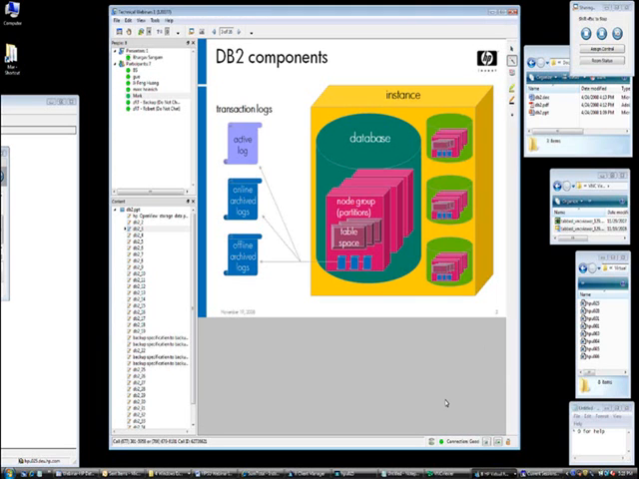Okay, so as you see here, in this example where you have one instance, a node group is a set of one or more database partitions. When you create tables for the database, you first create the node group where the table space will be stored. Then you create the table space where the tables will be stored. And of course, a typical database has a set of transaction logs.